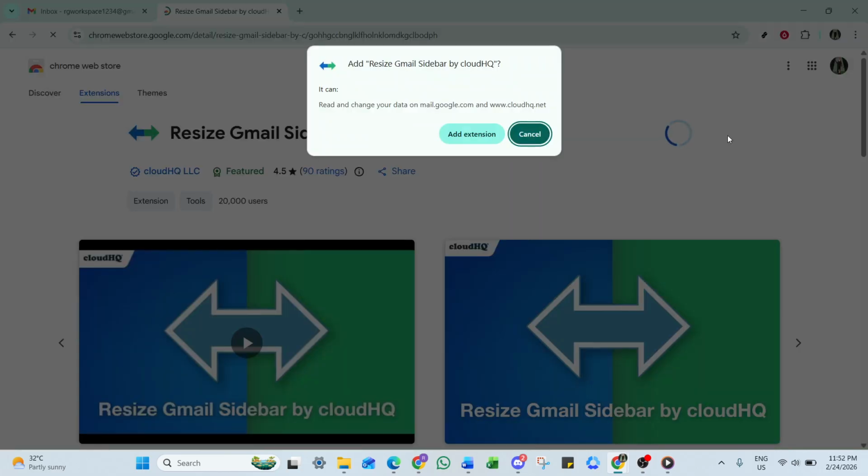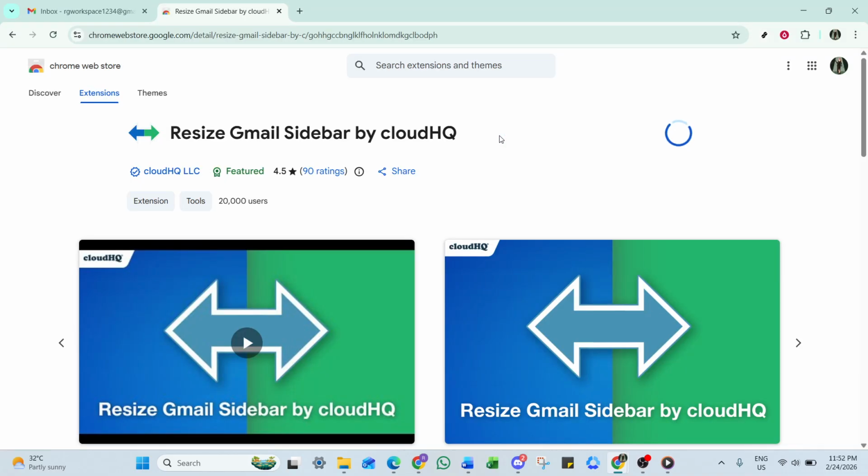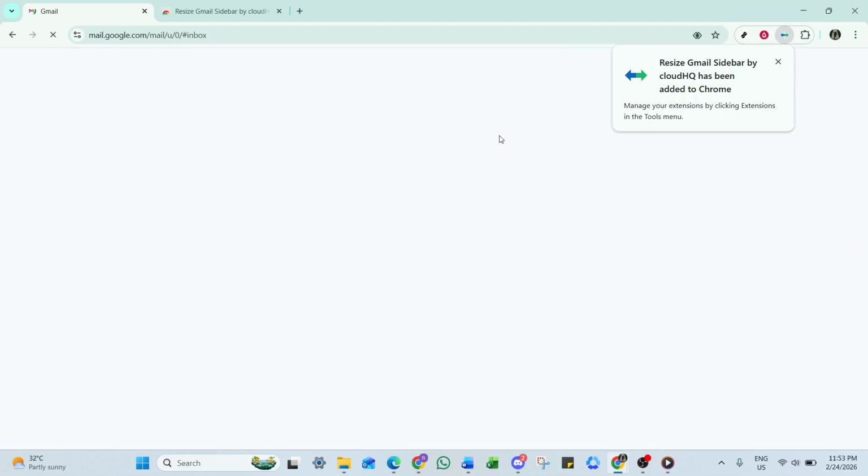A small permissions window will pop up explaining what the extension needs in order to work. Because this tool adjusts the layout inside Gmail, it requires access to modify that page's appearance. After reviewing, click Add Extension to continue. You may see a short setup or welcome message from the extension. Go ahead and click OK to finish.